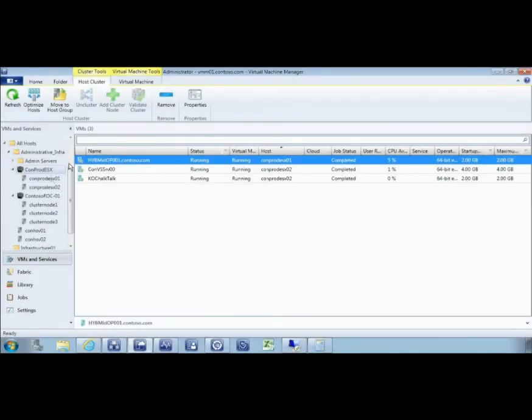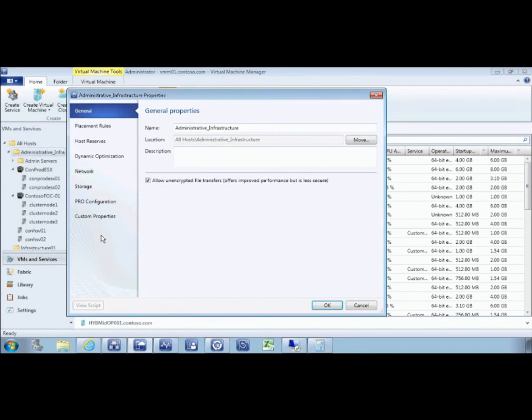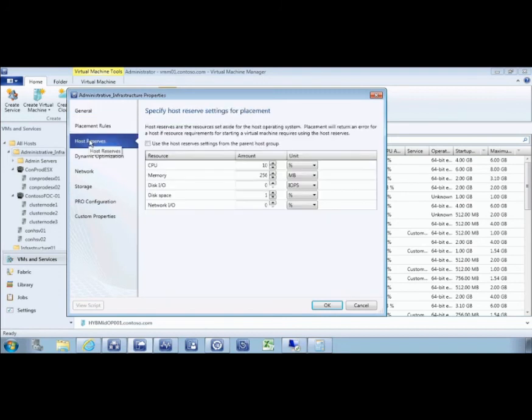And in that case, let's just flip over to the demo and let me show you a couple of things on it, because it might make things a little more understandable. So in this environment that we saw in the previous sessions, I have a couple of host groups here, and this administrative infrastructure host group has two clusters. It has an ESX cluster and it has a Hyper-V cluster. Inside of the host group is where I set the information for dynamic optimization. So there are a couple of things that I want to look at here. First of all is I set host reserves.